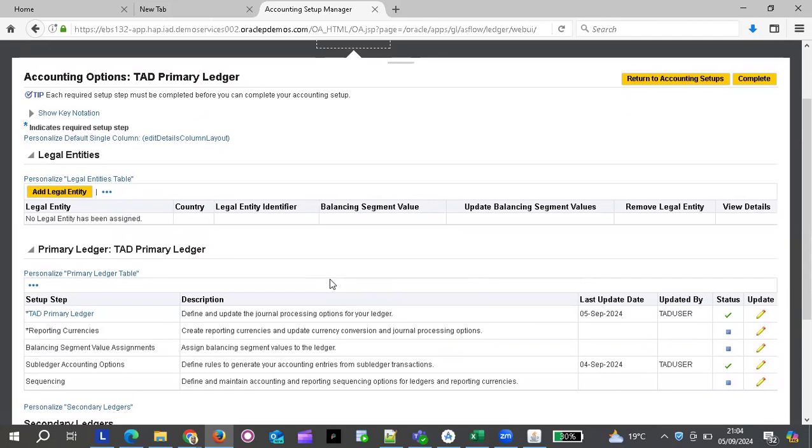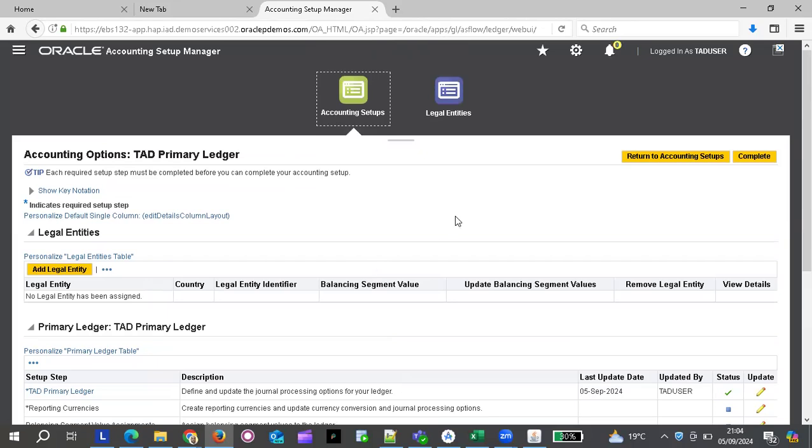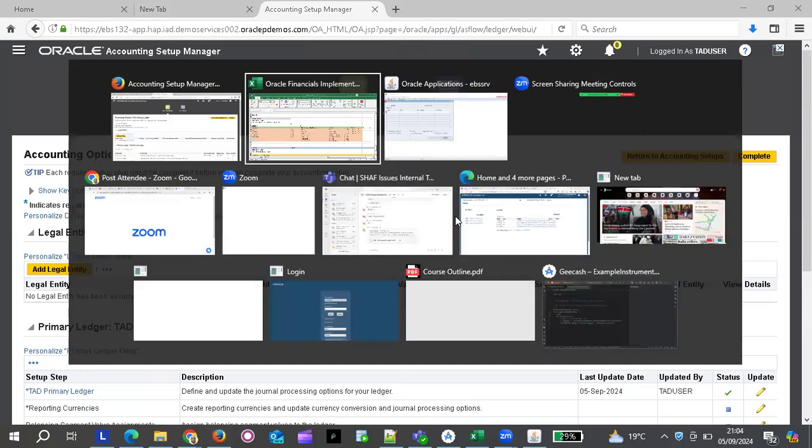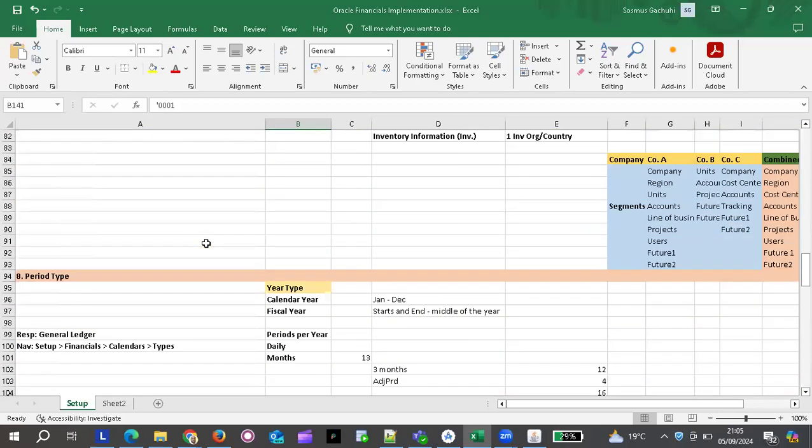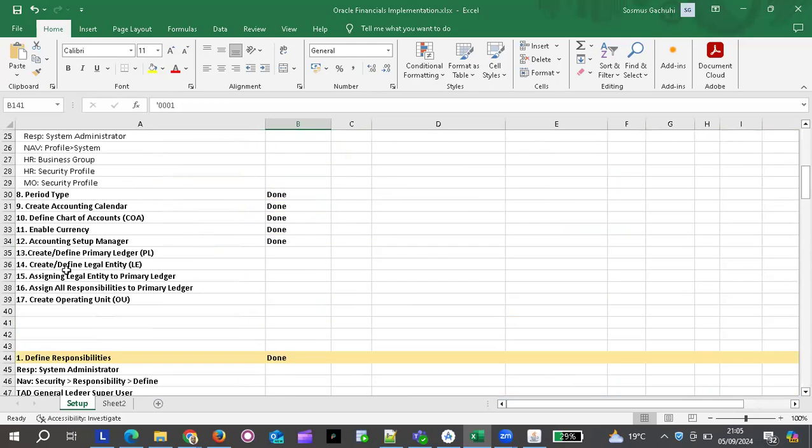So as we continue, the idea here is to finish the definition of accounting setup. So the next step, from the list that we have, is the order that we are following. So primary ledger. This one is done.